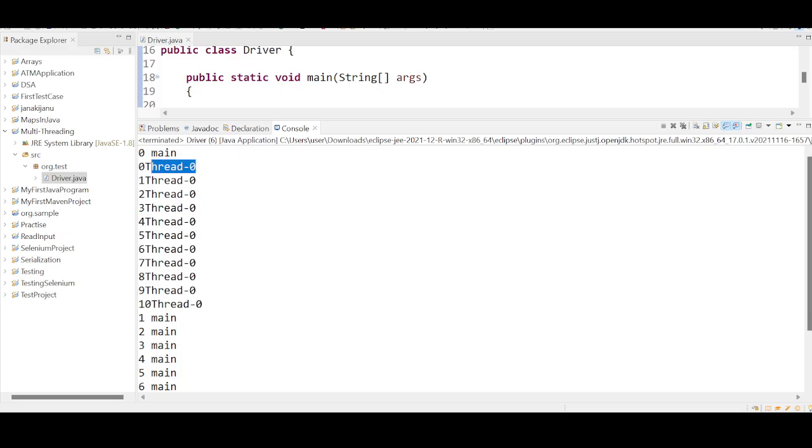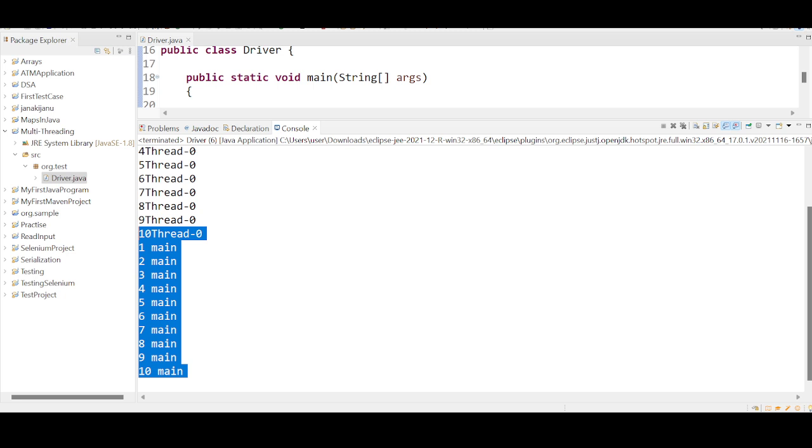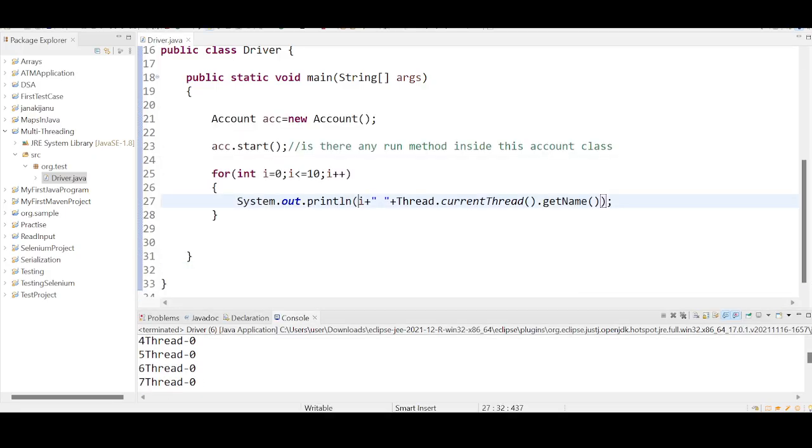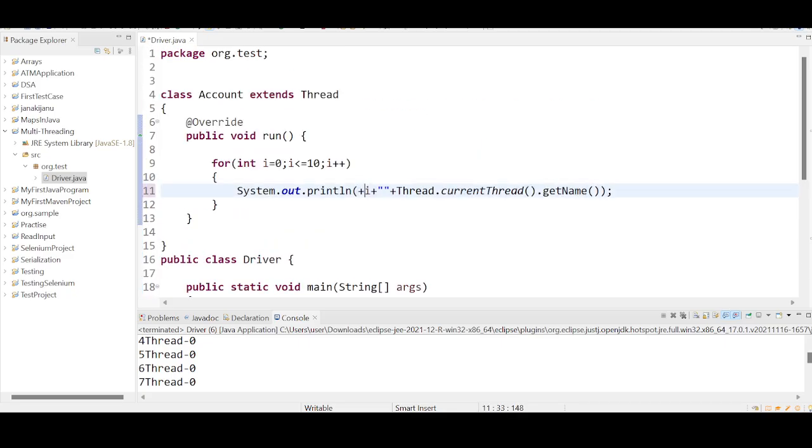Are you able to see? Thread 0 is the thread that you have created, that is executing this. Main thread is executing this. Or else, let us say that this for loop is part of the main method, and this for loop is part of the user defined method. Let me run this.